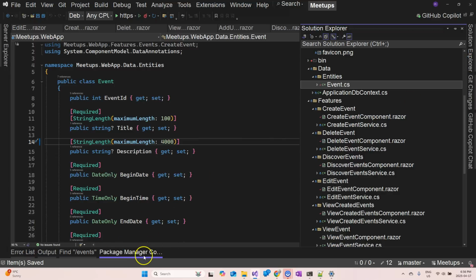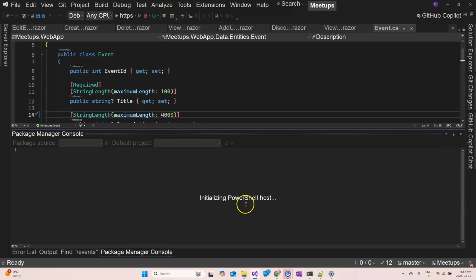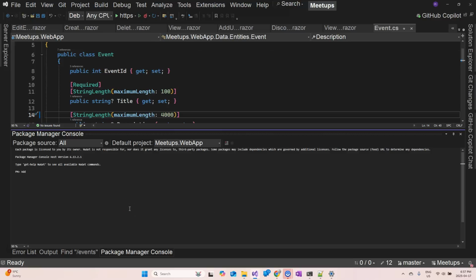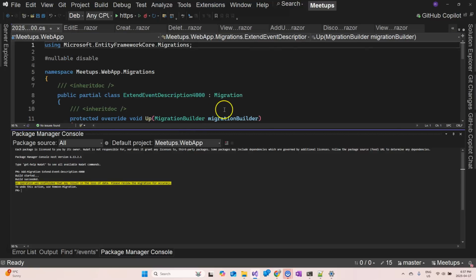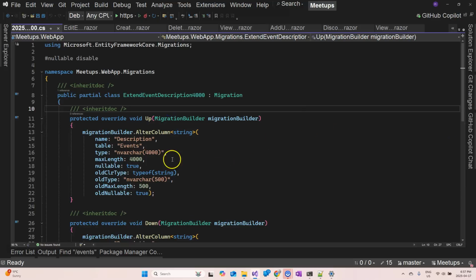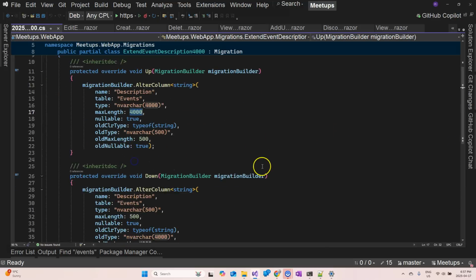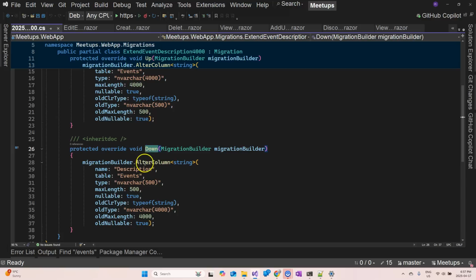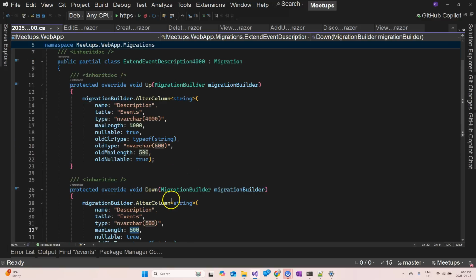And we need to use the package manager to actually push a change. So I'm going to say Add-Migration ExtendDescription, event description and 4,000. Okay, so we are creating a new migration and let's take a look at the migration. So it says succeeded, but operation was scaffolded. Okay, no problem. So in Up, max length 4,000. Down, going back, maximum changes back to 500.